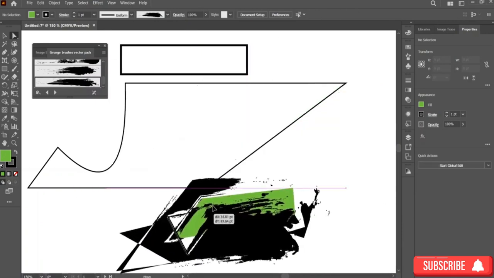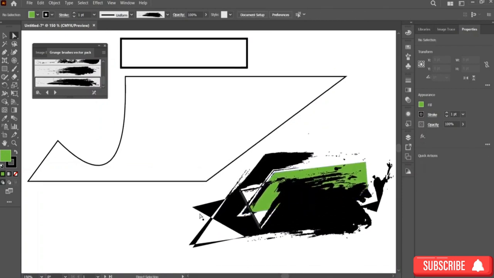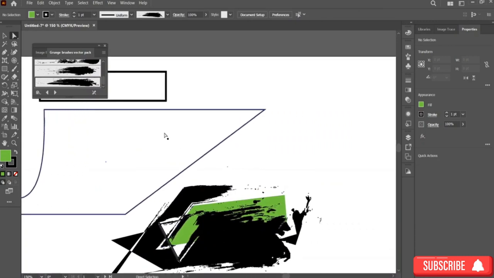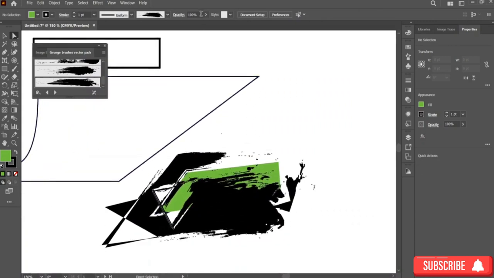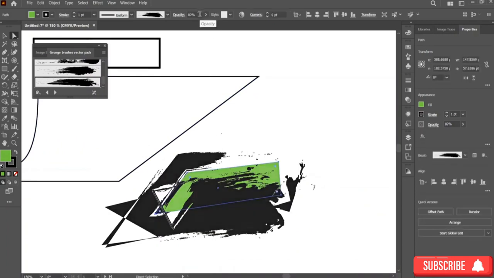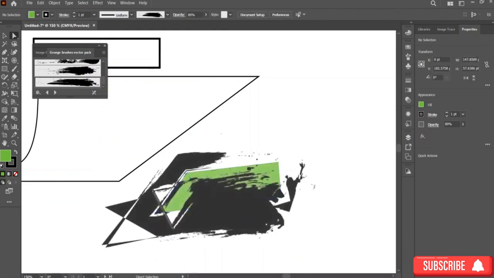So we have a design over here which you can use also. So let's go ahead and go to the next part, which is opacity, where you can increase and decrease the opacity of your shape. Now you can see that the opacity has decreased until it has disappeared, and now it's back.